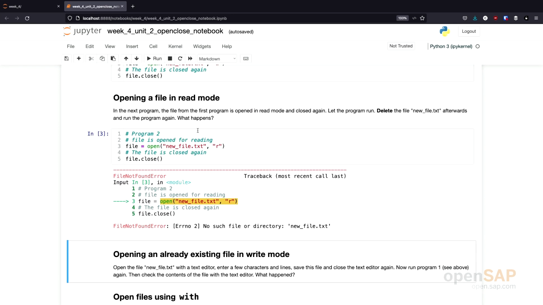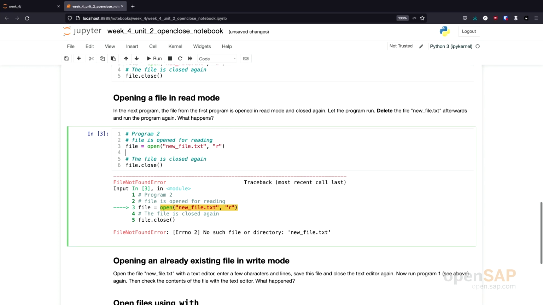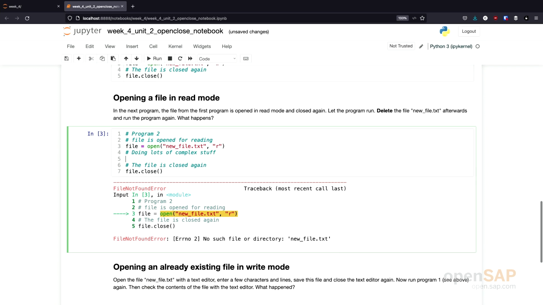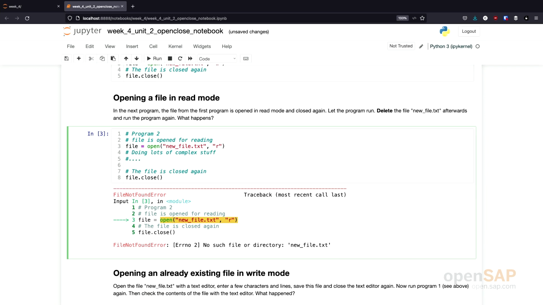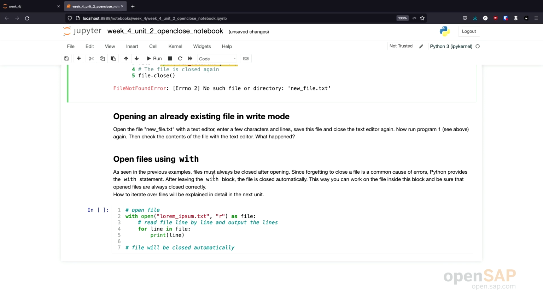Well, I'll jump back to the little program that tries to read a file. So I have my program here, it opens a file, and then let's just assume we're doing lots of complex stuff here. And then suddenly an error is raised for whatever reason. And this could mean that this error is raised, the program is stopped, and file.close is never called. So we never invoke the close method. And if this happens, we might lose data. And that's exactly the reason why this with statement is created.